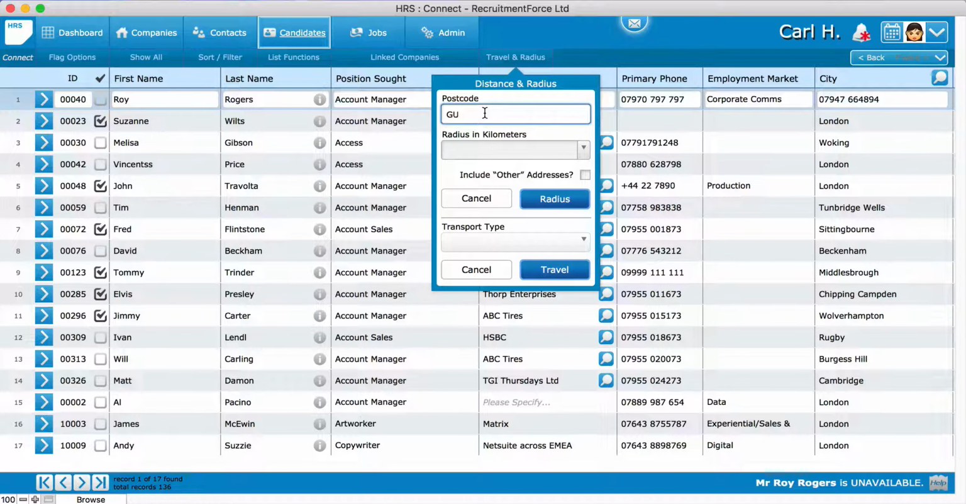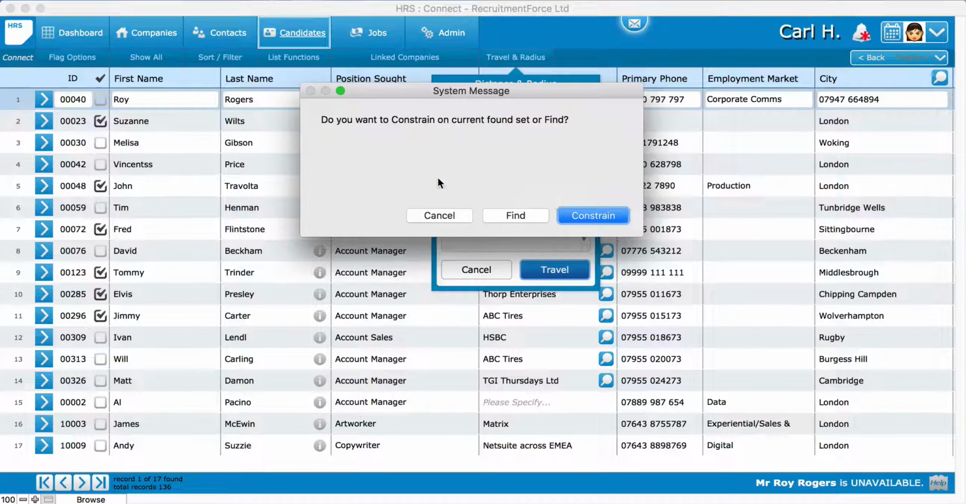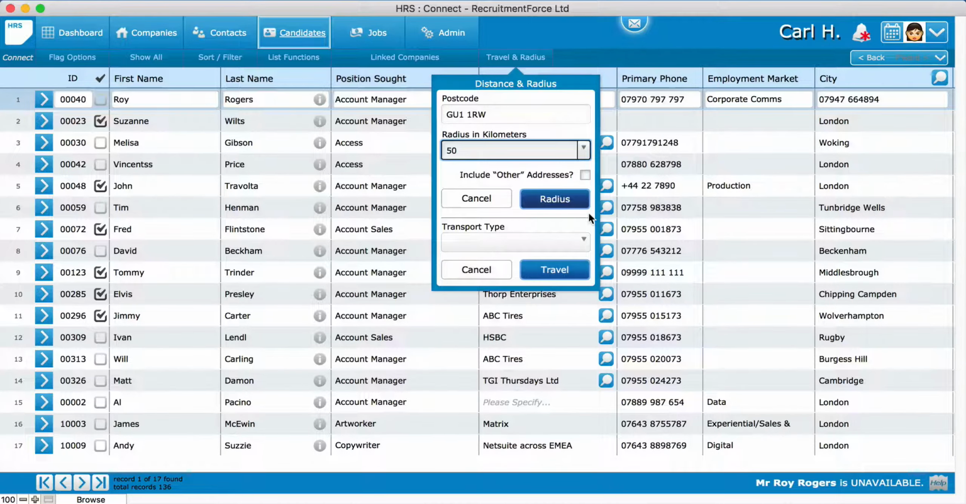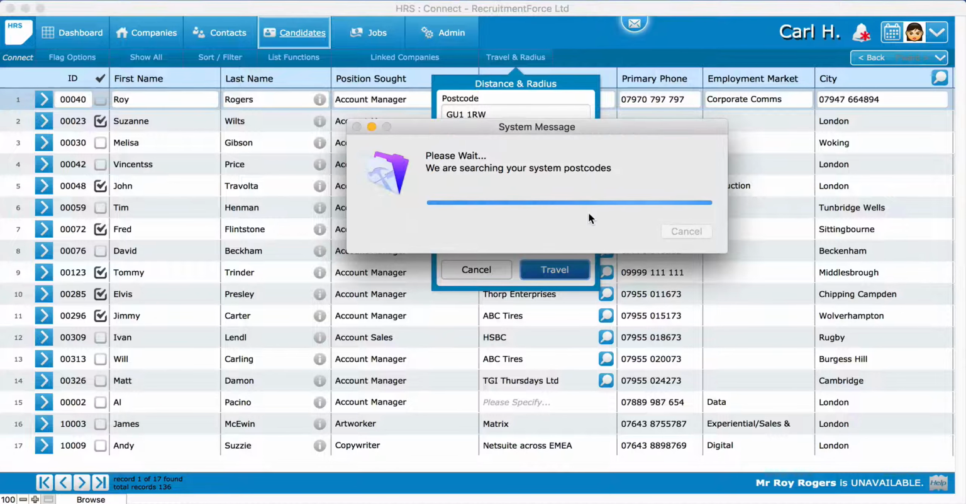So let's put in a postcode GU1 1RW, and you can either use from the drop down or type in your own figure. So we'll say 50 miles from Guildford, and here's the option to find or constrain. So we're going to constrain, so it's only going to find the people out of the list of 17 that are within that postcode.